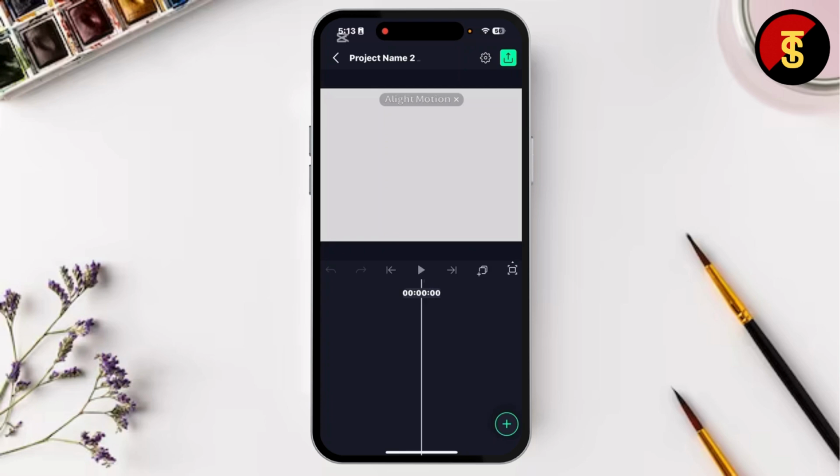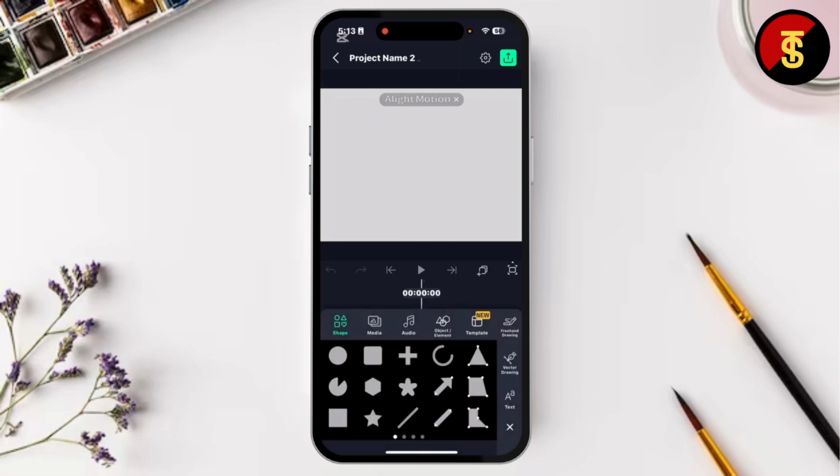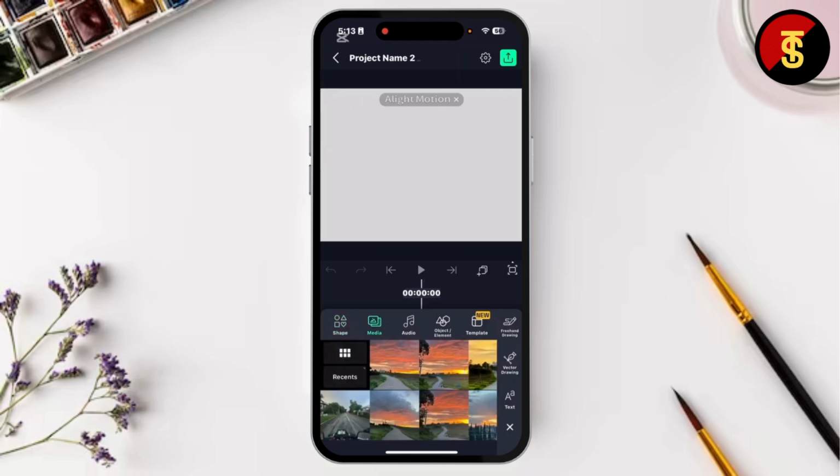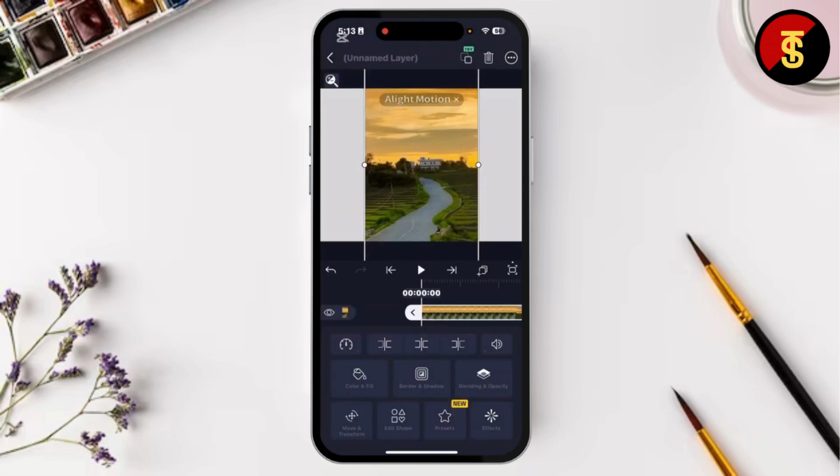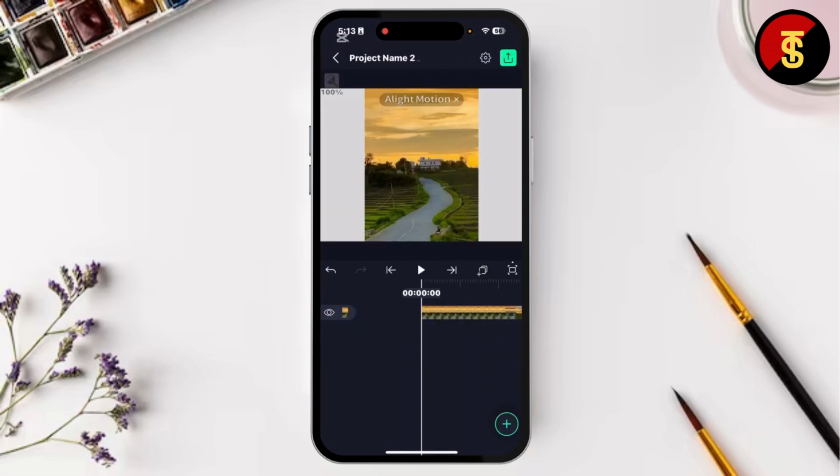For that, again tap on the plus icon at the bottom right. And from here tap on media. From the media section, choose the video which you want to crop. After you choose and add your video, to crop it, you'll have to just select your video.